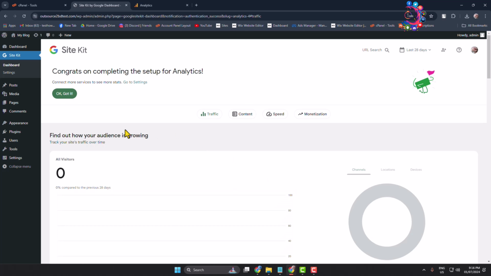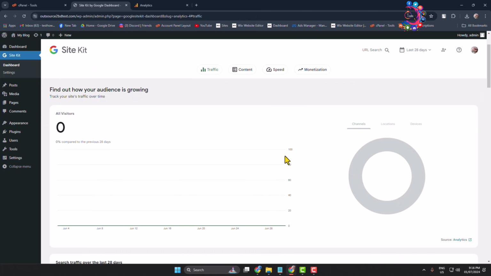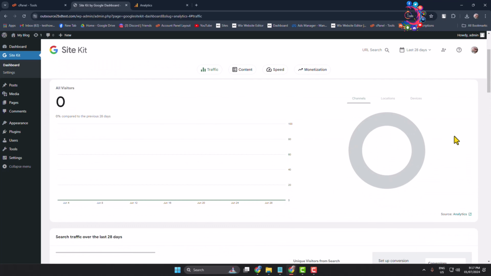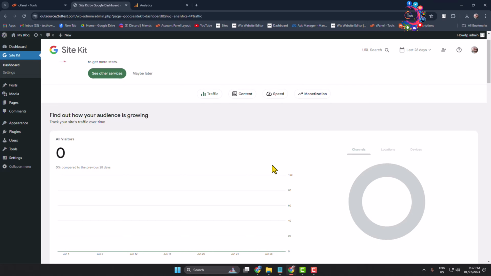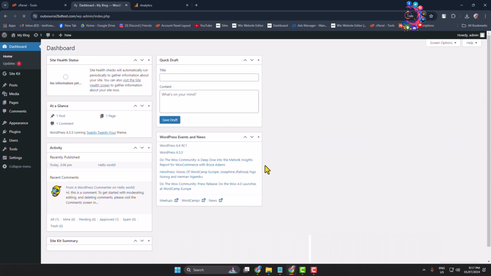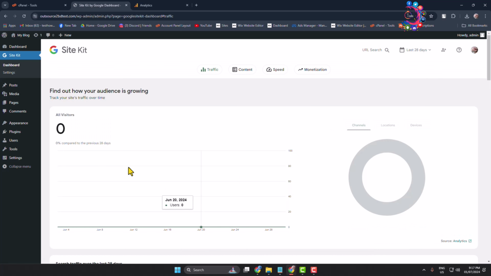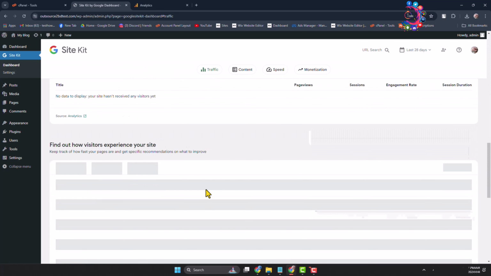And as you can see, I've successfully installed Google Analytics on my WordPress website. Now, if you don't see any data here, don't worry, because it may take some hours to get analytics data here. Now, to see your Google Analytics data from your WordPress admin dashboard, in this left-hand menu, just click on Site Kit, and then you will directly jump into the Google Analytics dashboard here.